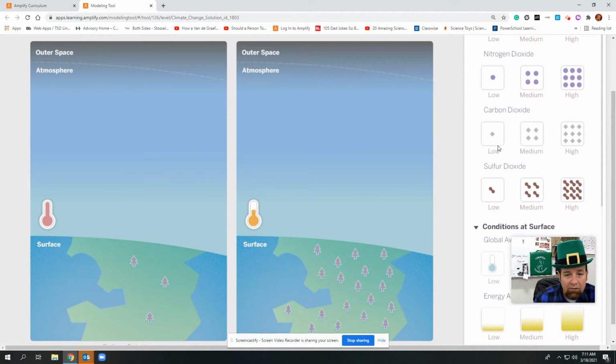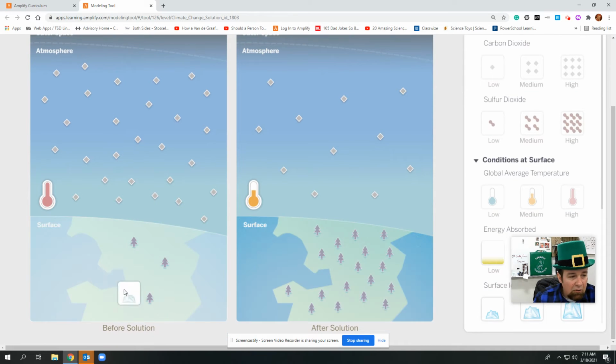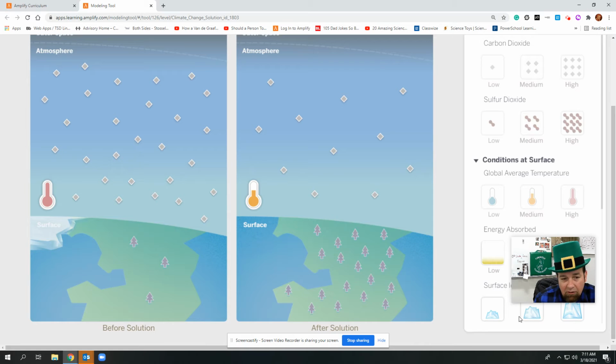You're right. Good job. It's going to affect carbon dioxide. So let's say our carbon dioxide is high, and now it's been reduced somewhat. So it's medium. And we could do our surface ice.